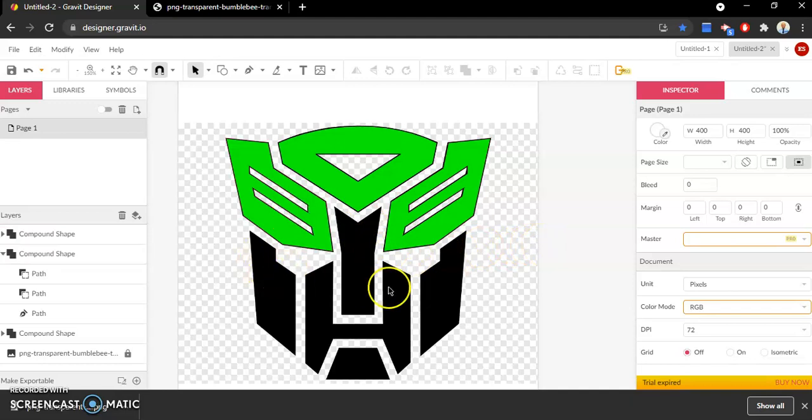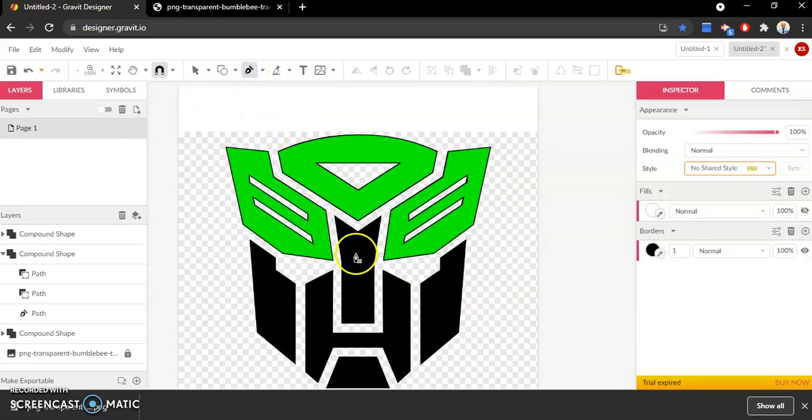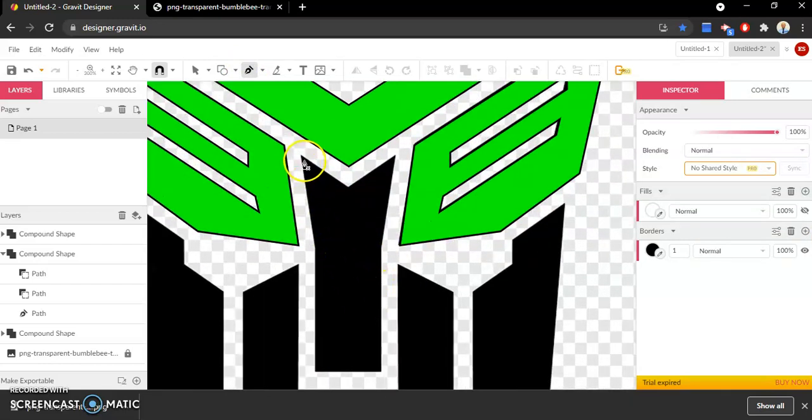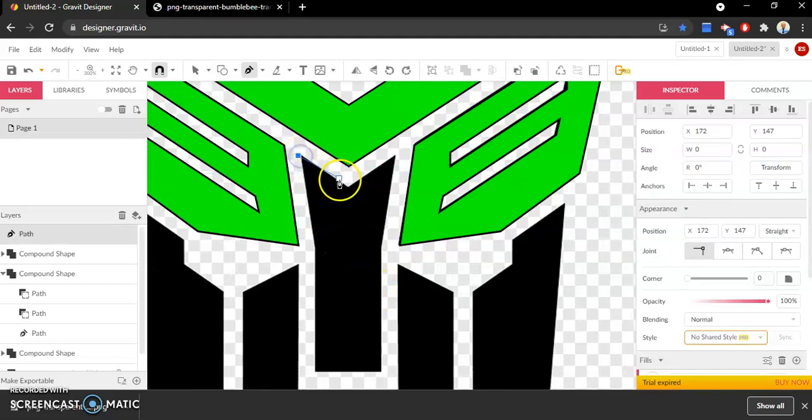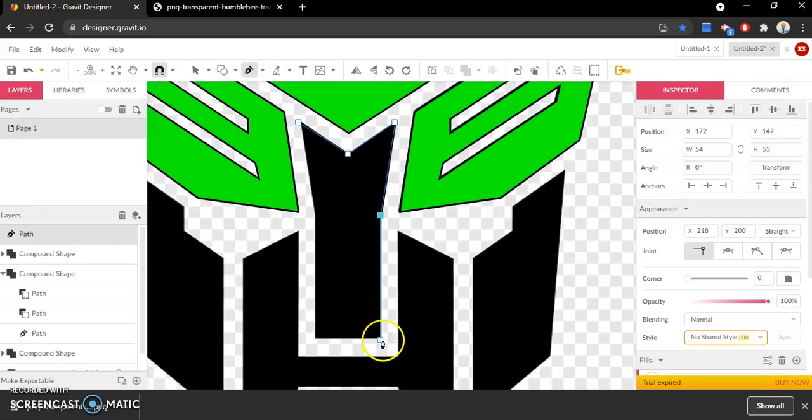Now continue with the other image. I think the other image are quite simple. So activate pen tool again. Zoom in so it will be easier to identify. Click release, click release, click release. As usual, click release, and then click release. This is to get the adjustment.